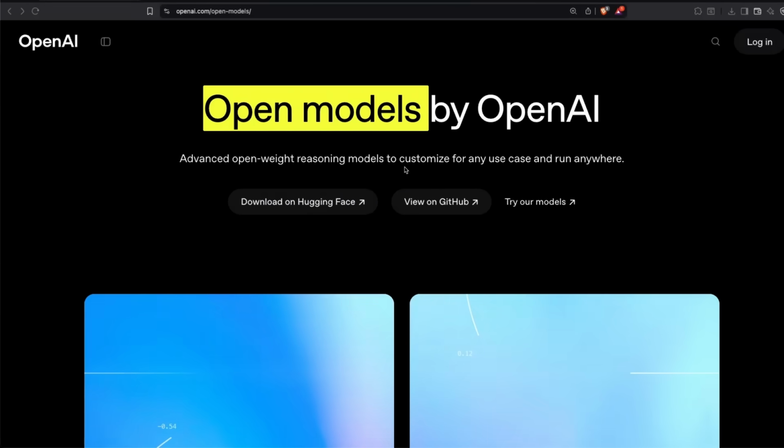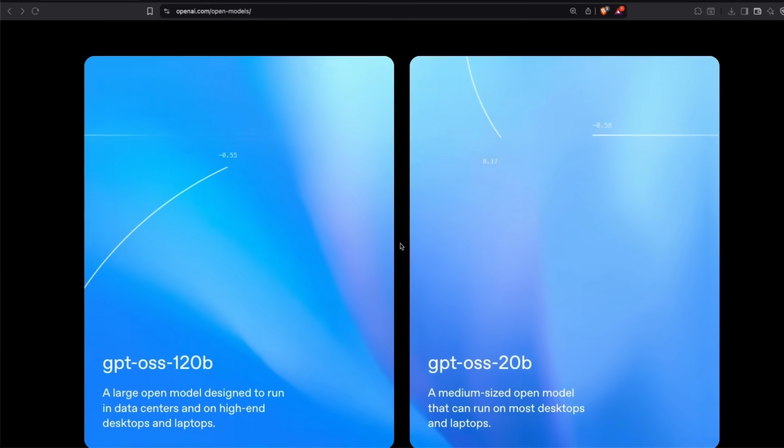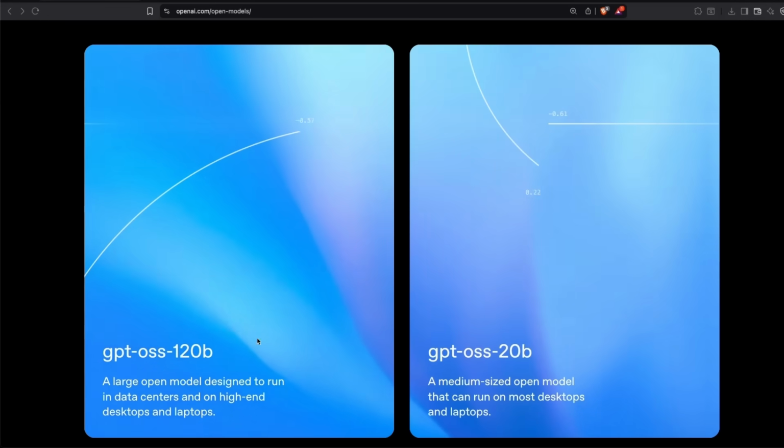Okay, so the long anticipated open weight models from OpenAI are here, and these are pretty incredible. This video is going to be all about these two models. The first one is 120 billion parameter. The second one is 20 billion.